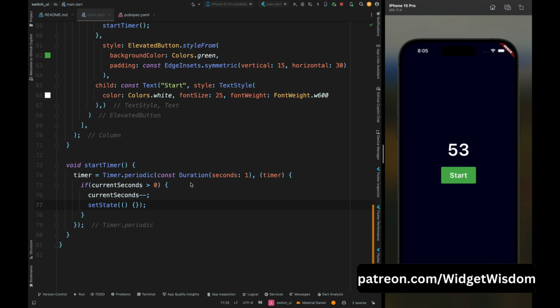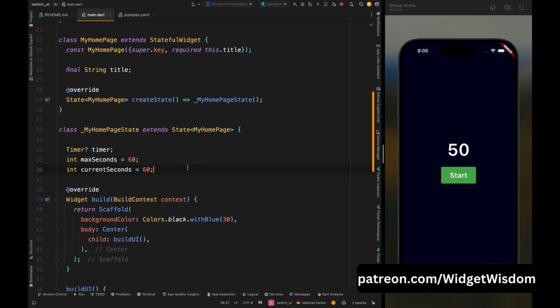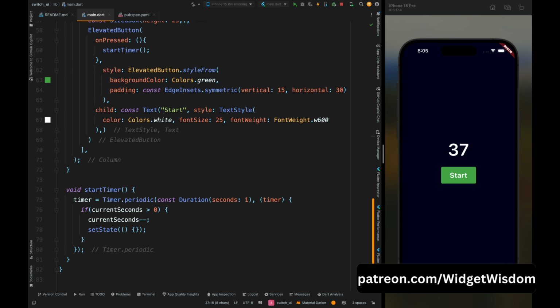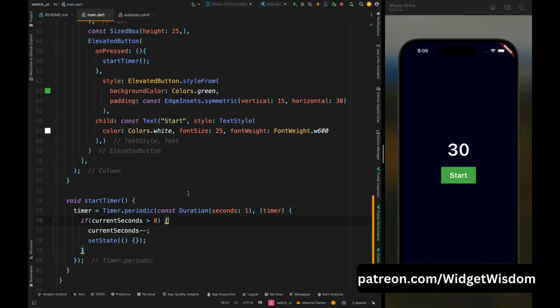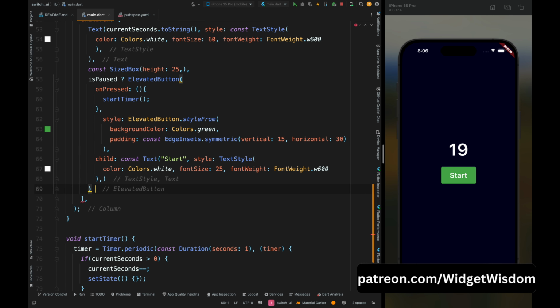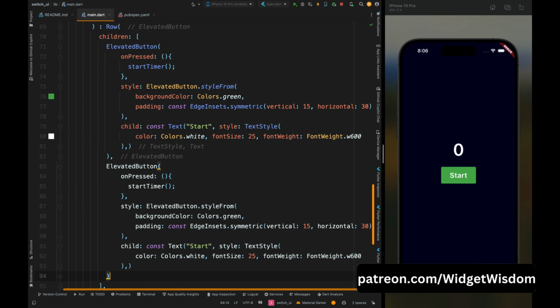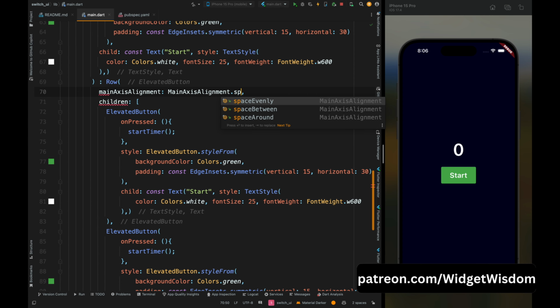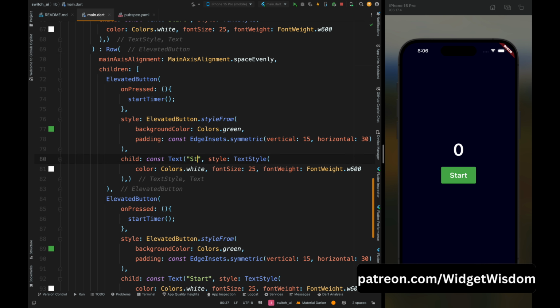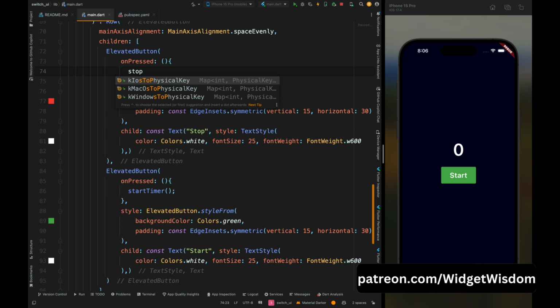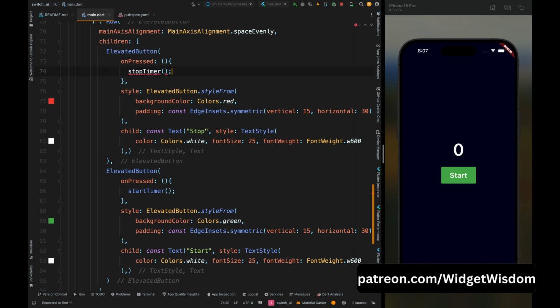Now here create one more variable as isPaused, so that we can check whether the timer is paused or it is playing. So assign its value as true because by default the timer will be in paused state. Okay, then here add a condition that if the timer is paused, then we will show this start timer button, otherwise we will show a row widget which will contain these two elevated buttons same as above. Okay, then add the main axis alignment as space evenly, then change its text to stop, then make this button color red. Now come in this onPressed method and call the stop timer method.